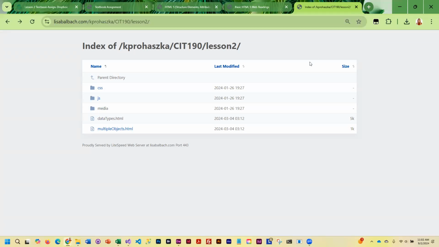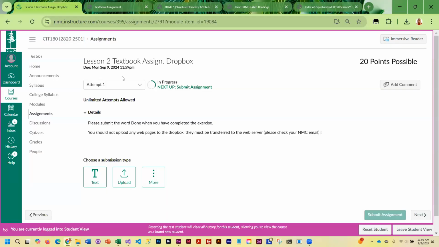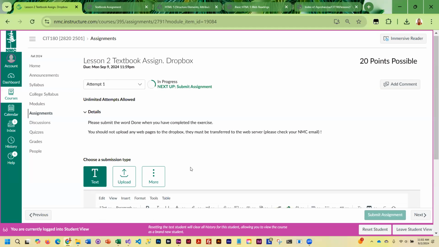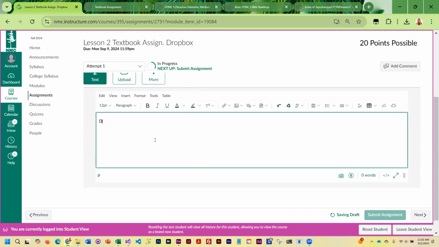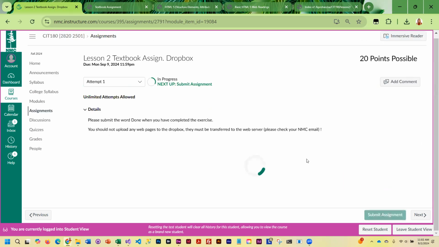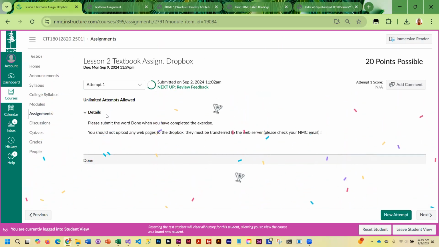Just make sure that you always check your pages so that everything looks good. And then you can come into this assignment Dropbox, click on text and key in the word done. Oh, goodness. Hopefully you are not having a bad typing day there. Okay, submit that. And that's really all you need to do to submit the assignment and let me know it's done.